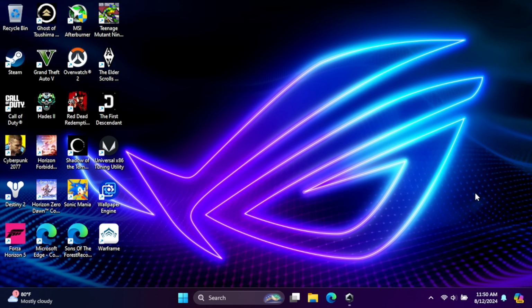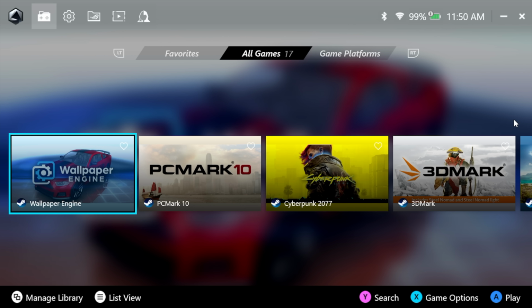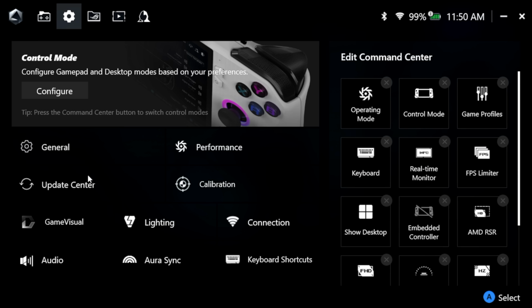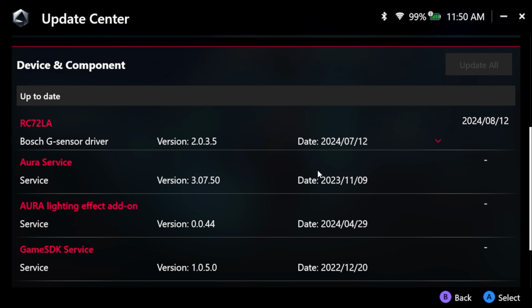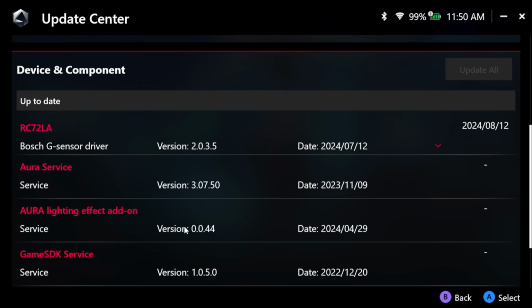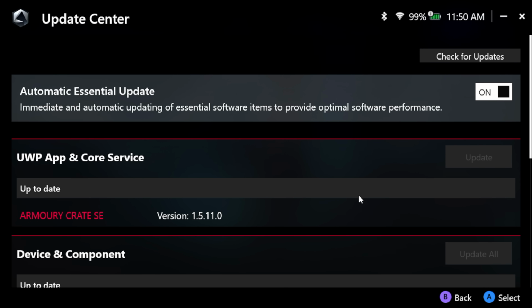So we've disabled or uninstalled some apps that we're not going to be using on the Ally. We've also disabled core isolation and Virtual Machine Platform. Next thing I want to talk about is very obvious, and that's just updates. So make sure your device is updated from the Windows Update Center and Armoury Crate. From our settings, Update Center, of course, I usually leave Automatic Essentials Update on. Just make sure everything here is updated. I mean, you're going to get the best performance with the newer updates from ASUS. And yeah, I've got everything ready to go here.